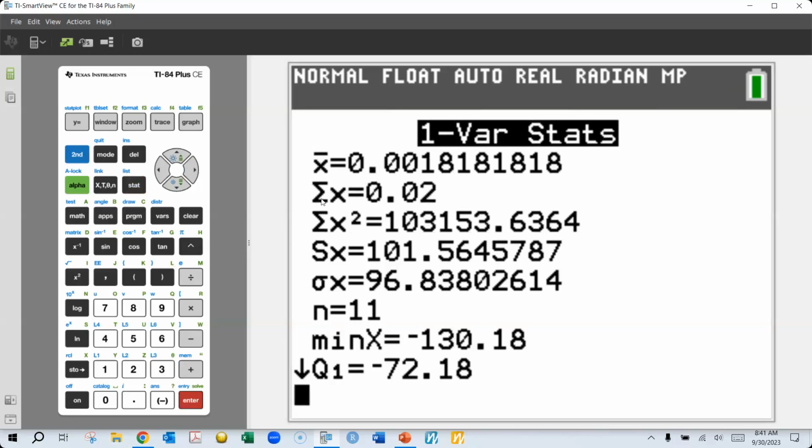Calculate those, and we get an X bar of 0.0018181818. Really, that's 0. I just didn't type in all the decimal places for the mean, but if I had done the exact mean, that would be 0. Again, because the positives and the negatives cancel each other out. Okay, we've seen this problem back in one variable stats, right, when we were doing standard deviation.